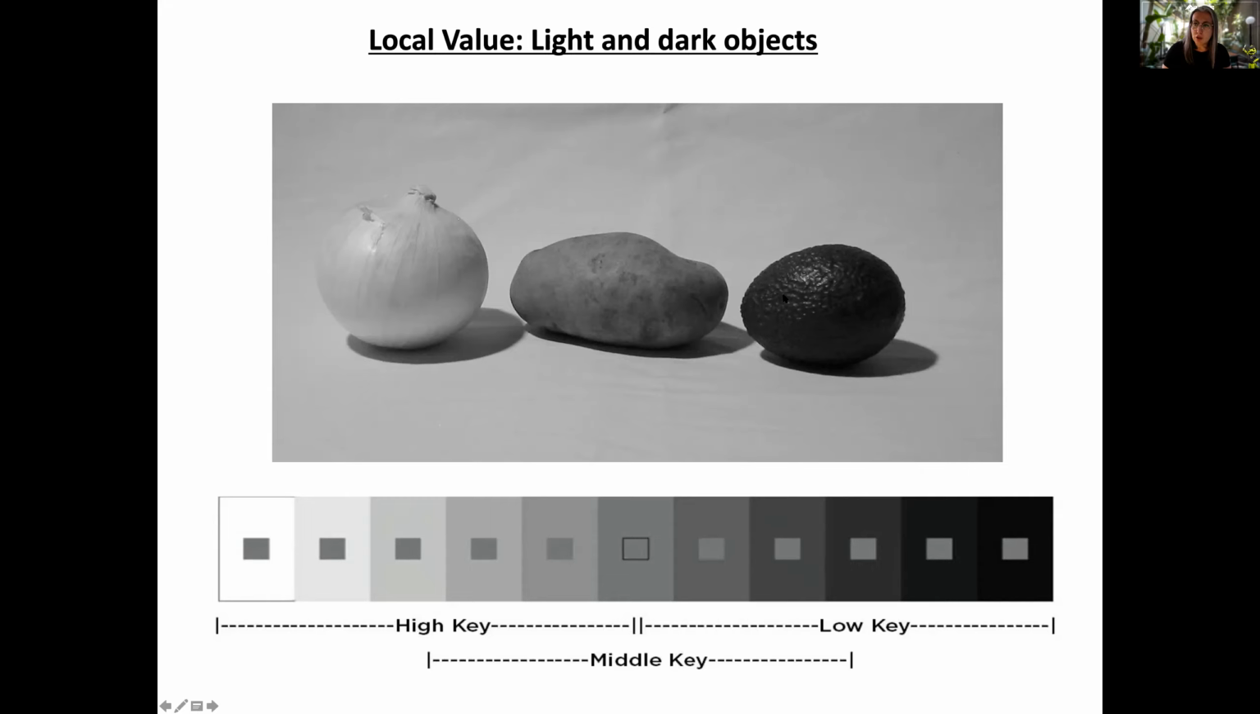But the range of value within each of these objects is different because of the value that they themselves are, their local value. And so all the values in the onion are going to stay in the high key. All the values in the avocado are going to stay in the low key. And then the values for the potato are going to stay in that middle key. And it's okay that an object does not have the extremes, that maybe this onion doesn't have the darkest dark. It's still going to have a range of value, even if it doesn't incorporate the most dark of that value.